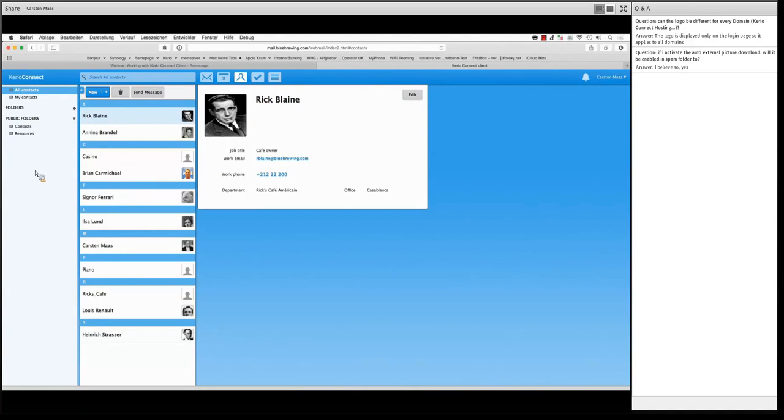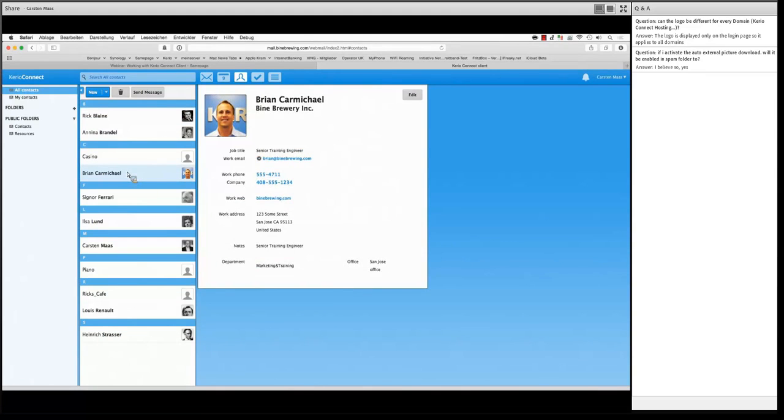Okay, good. So yes, as you can see, you even can upload pictures from persons you have created. It's a pretty nice thing that it shows you also the pictures. And what is also interesting is when I go here to Brian Carmichael, it also shows me right in the contact that I have a certificate, the public certificate from Brian. So I'm able to send him signed emails.